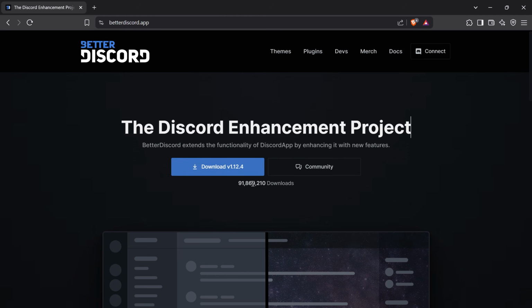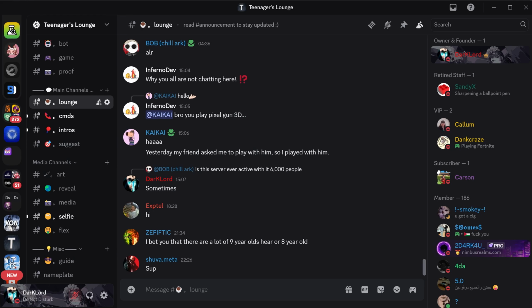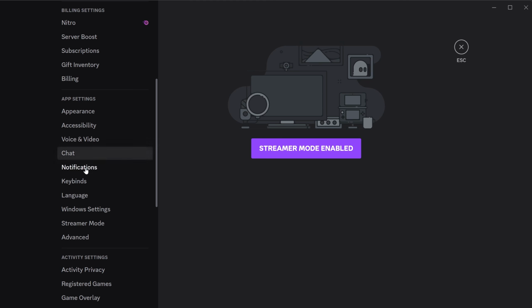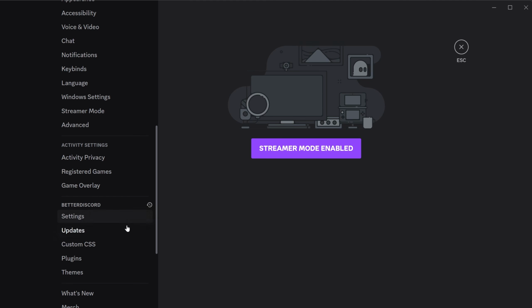Alright, so once you have installed Better Discord, in order to verify, you would want to head over to user settings, and then you would want to check if you have a Better Discord tab right here, or section, whatever you say. So if you are able to see this, then that means you have correctly installed Better Discord.